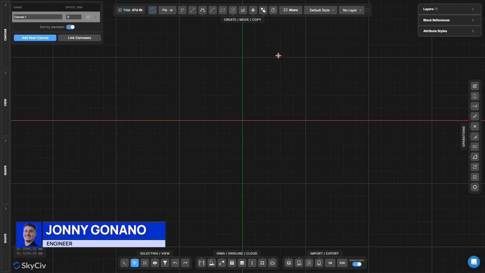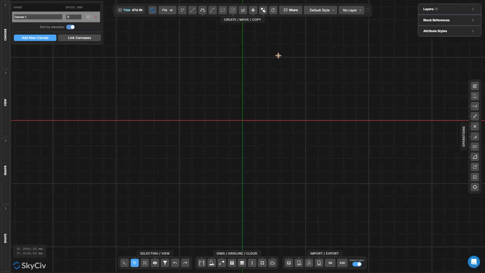My name is Johnny and today I'll be walking you through how CloudCAD assesses multi-level structures, which is the parent-child canvas system that allows for multiple levels to share the same structural layout. So we're just going to get straight into it.